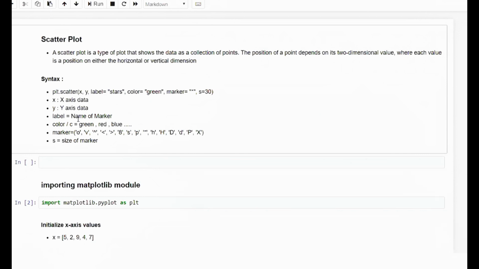Like here we can see the name of the marker. Color will tell you what color of scatter you want: green, red, blue, whatever. And marker will tell you what mark you want. Here you can see that you can choose anything from this to mark your graph. And s will tell you the size of this marker, whether it should be small or a little big, depending on your graph. So this is a simple basic thing that you should know before starting the scatter plot.